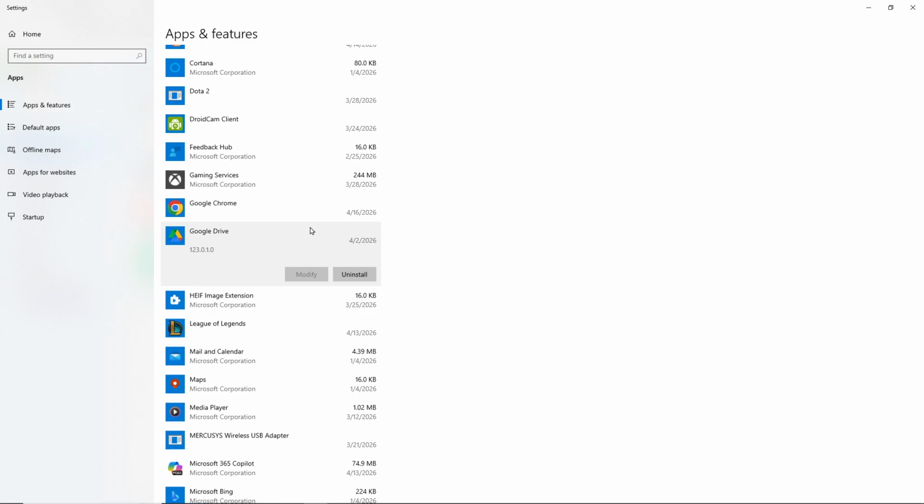Once you've located it, click Uninstall. On the right side of the Google Drive entry, click the three-dot button to reveal more options, then choose Uninstall. If you see a small confirmation in Settings asking if you want to uninstall this app, click Uninstall again to proceed. Now, confirm Uninstall. If Windows prompts you to allow the uninstaller to make changes, click Yes to continue.